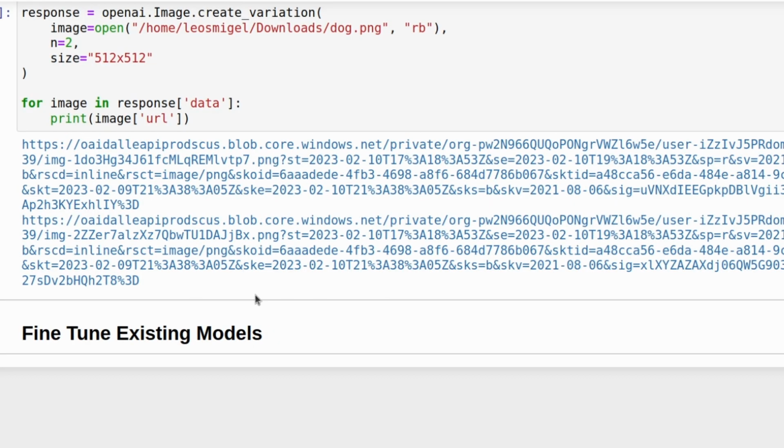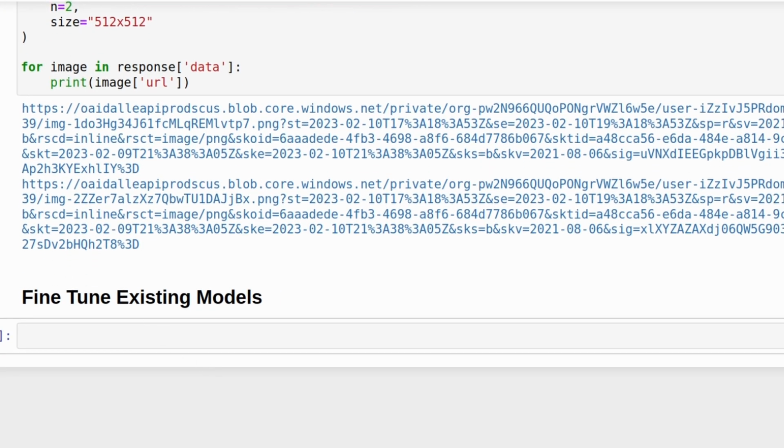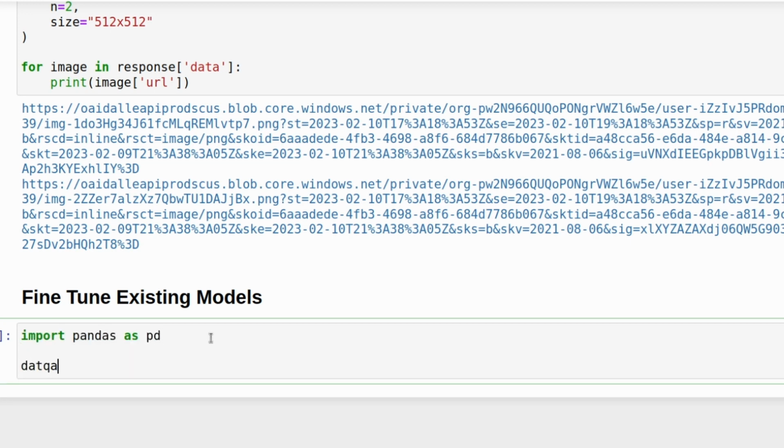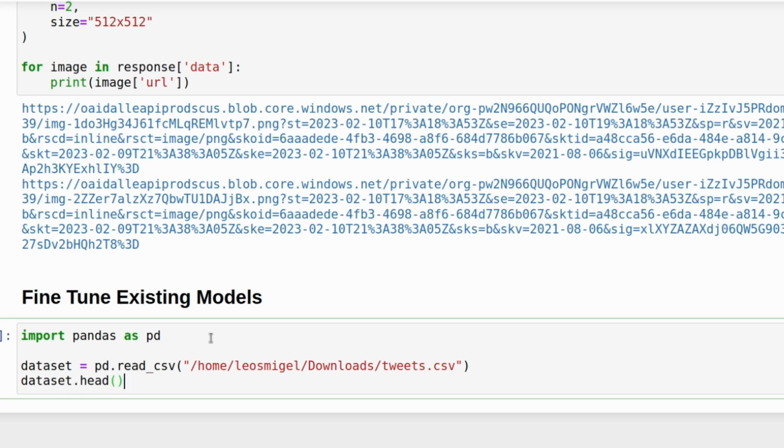I'm going to zoom out a little bit, and the first thing you want to do anytime you have a new data set is to fully understand it and explore it. So let's import pandas and read the CSV file. Once we have an understanding of the file, we'll format it in a way that OpenAI expects, so we can pass it to the CLI to upload it to OpenAI. So let's first import pandas as pd. Say dataset equals pd.read_csv. I downloaded my file to home, Leo Smiggle, downloads, tweets.csv. And let's go ahead and print out the first few rows.